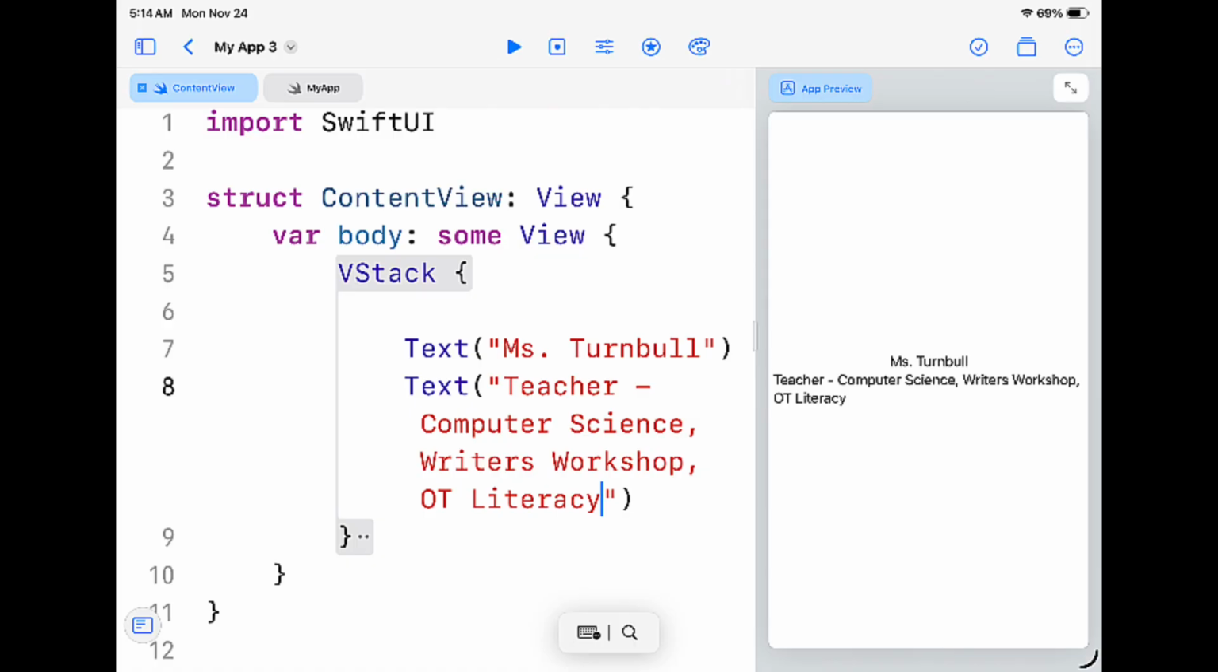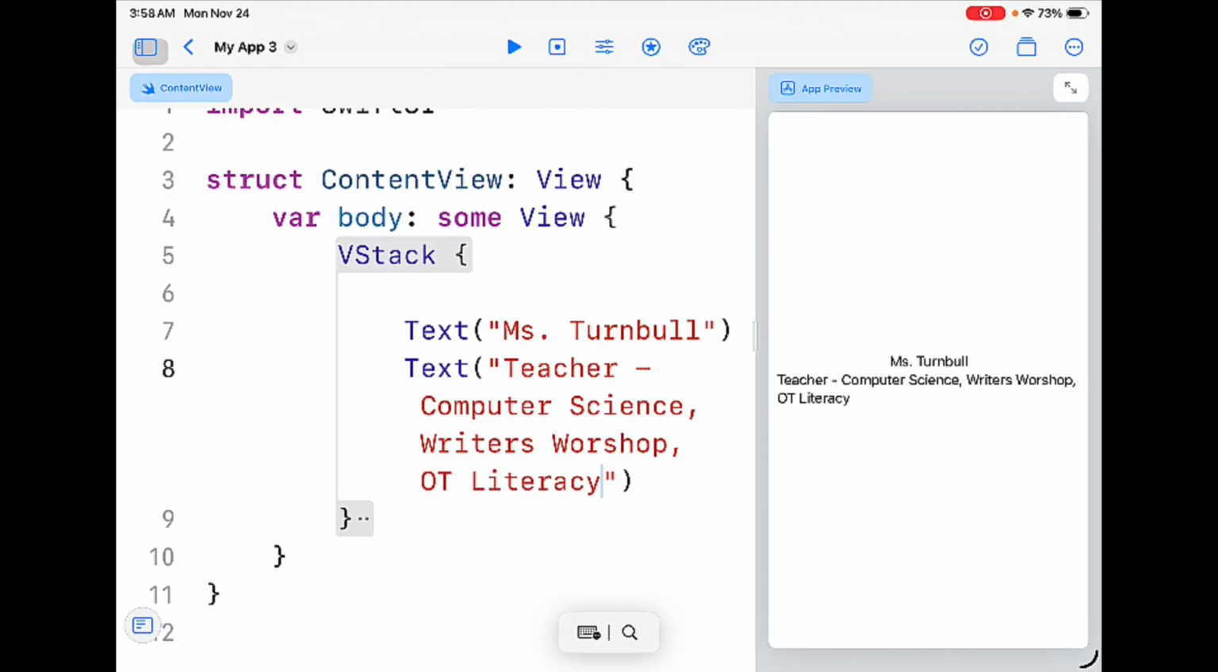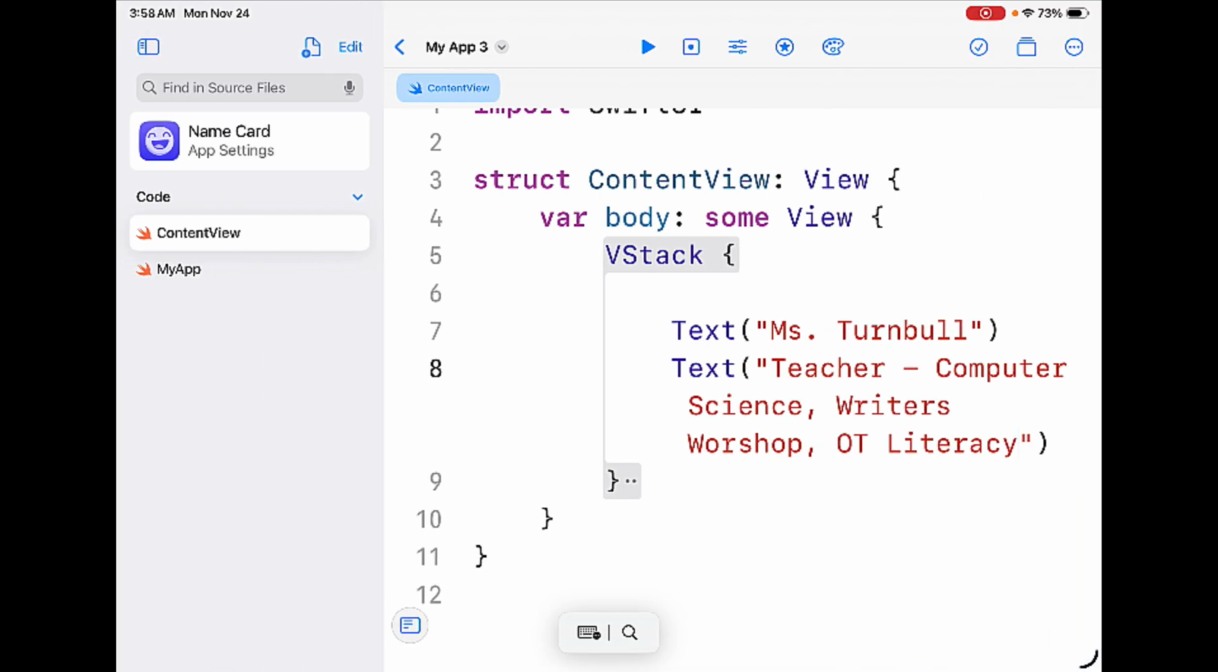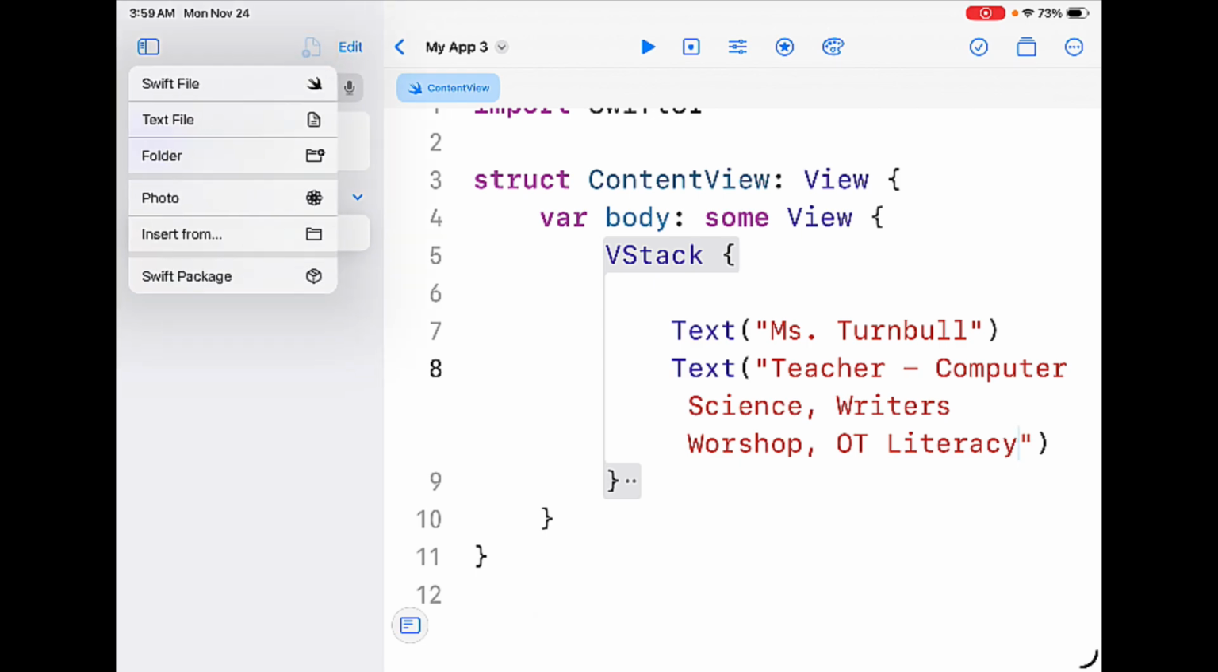So we're organizing our information vertically on the screen. Okay, last thing that we're going to do in our app file to get everything set up to go, we are going back over to the sidebar. So go back up to the top left side, tap on that sidebar icon, open up that sidebar. We're going to tap right here on this add file icon. It looks like a little page with a plus sign on it. Go ahead and tap on that add file icon. We are going to add a photo to our app. So tap on photo.